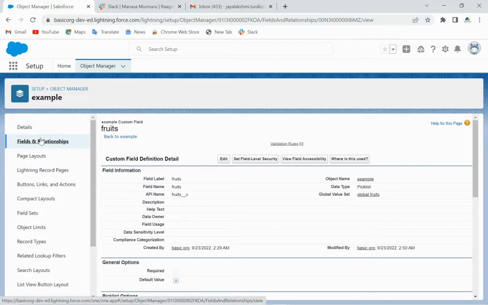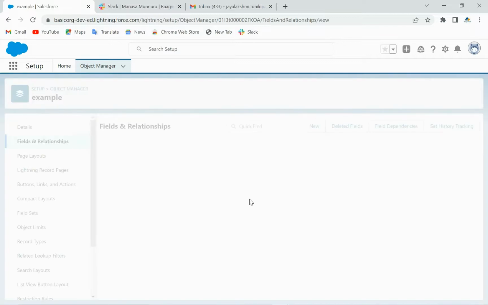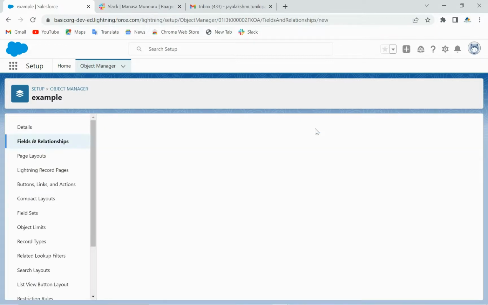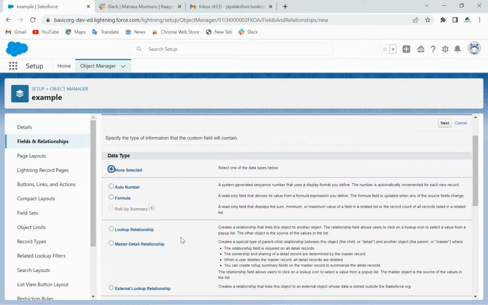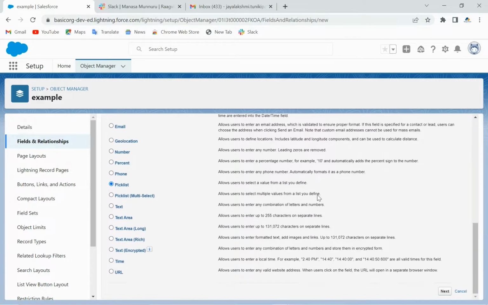Now let's see how to utilize this global set and how to retrieve the values from this global set. So let us create one more field to retrieve this global set's values. Let's click on new again. Now the list of data types appears, click on pick list. Click on select.